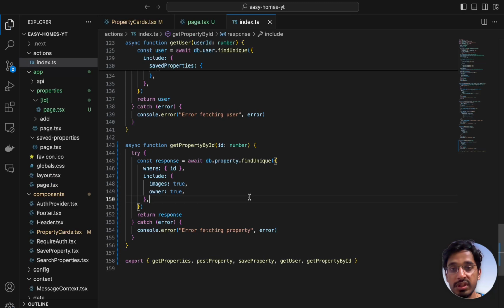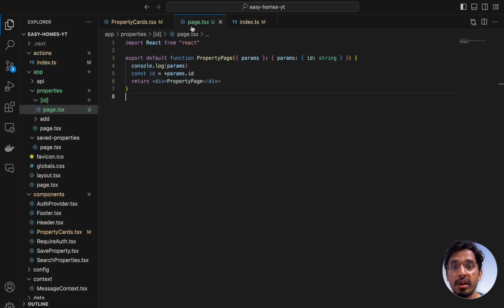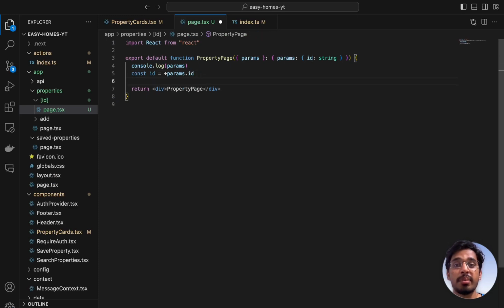Okay, so once we save this, we can just go back to our property page and then make a server action to get the property. Remember guys, we are not using this as a client component. This is completely a server side rendered page. We do not want any kind of interactivity, so this is just going to be a static page of HTML and CSS. That's why we need to prefer using server components over client components, right?